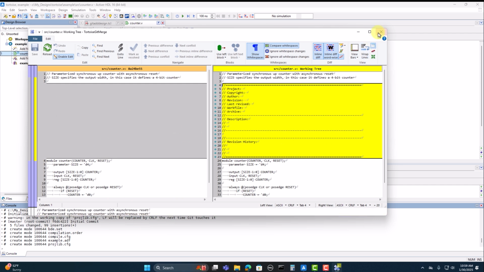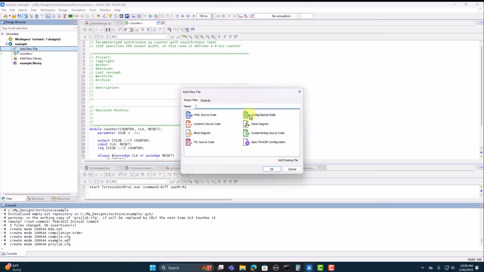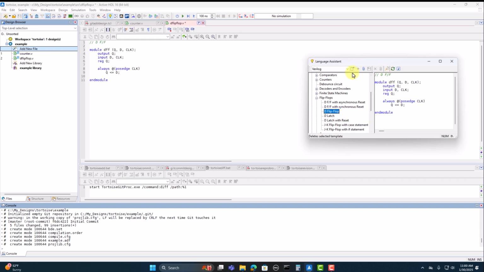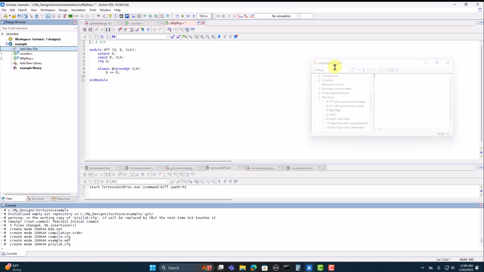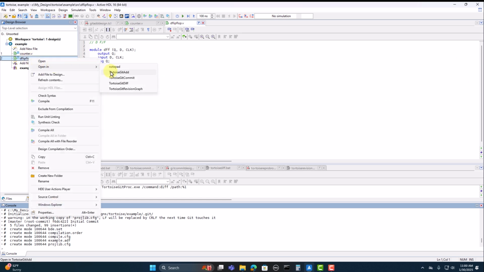I'll go and close this window, and I'm going to add another Verilog file. I'll call this dflipflop. Again, I'm going to use the Language Assistant, go to Synthesis Templates, expand the flip-flops section, and I'll use the dflipflop template. I'll save and add this to my design repository using TortoiseGit add again.